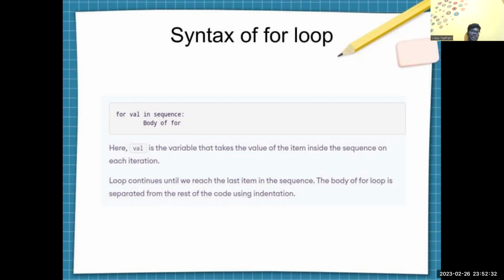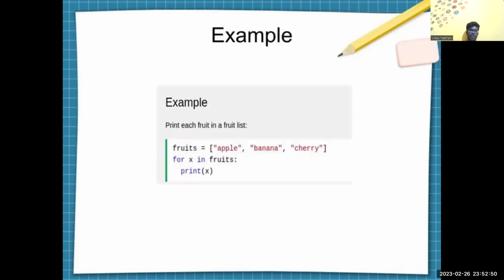So the syntax of the for loop uses a value, a variable, the keyword in, and the sequence with a colon, and then the body of the for loop is written with indentation. Indentation should be of four spaces or a tab. Now let's take an example.